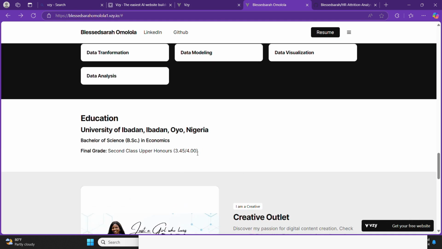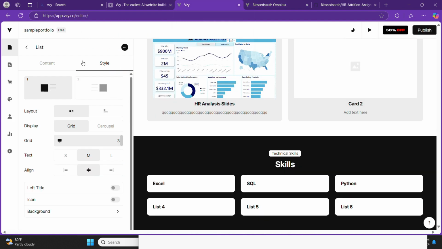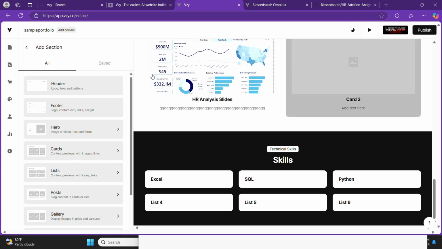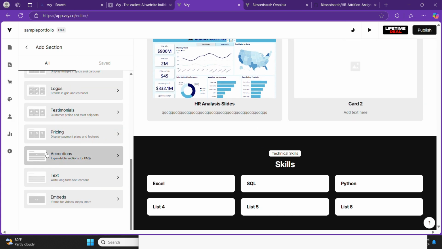I just put this here for anyone to see. Then to do this, I'm going to add another section, but this time around I added a text.